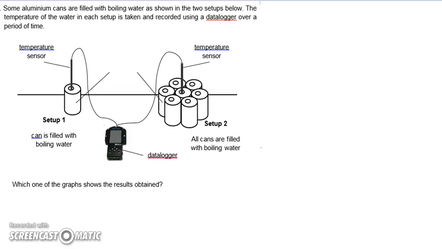Some aluminum cans are filled with boiling water as shown in the two setups below. The temperature of the water in each setup is taken and recorded using a data logger over a period of time. So we have a data logger here and two temperature sensors. One with just one can filled with boiling water and the other with 7 cans all filled with boiling water.